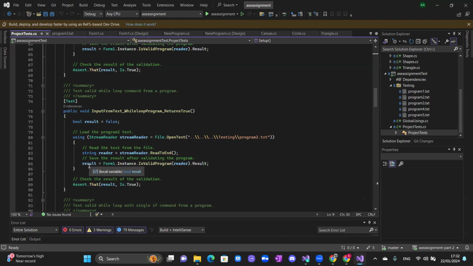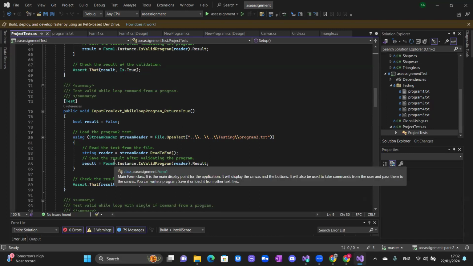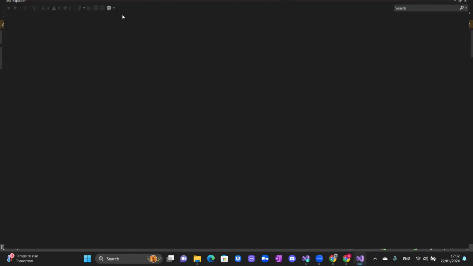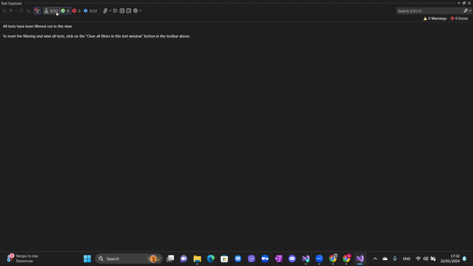So here the result equals form1 dot instance, is it a valid program or not? And then assert that result is true. So the validation gives me a test that is okay if it's true. So I will test them here. So I have 32 classes and build success.